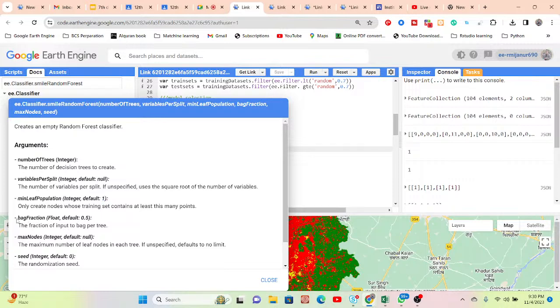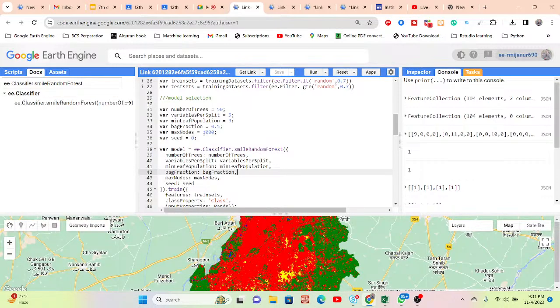Suppose for the bag fraction, if I don't use any value, it automatically sets the default at about half, or 0.5. Also the max node is mainly the maximum number of leaf nodes in each tree. If you don't use any value, then the default is no limit. You did not put any limit on the maximum node. Suppose I put here, say, max node 1000. So you set the limit at this point.